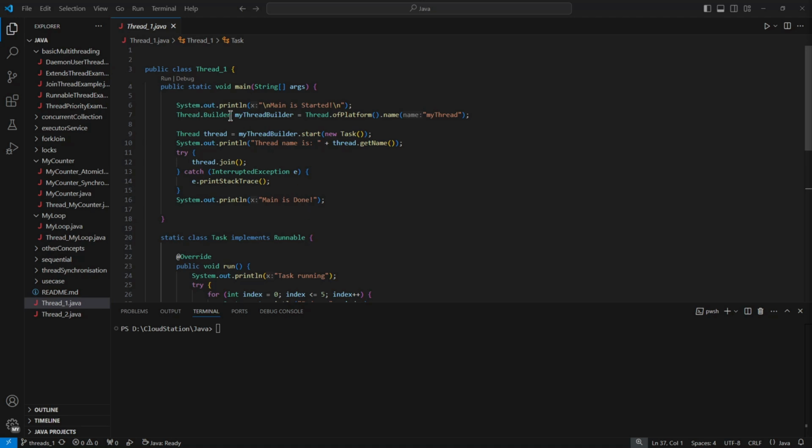With the Thread.Builder, I create a my thread builder, Thread.ofPlatform, with the name "my thread". I create a thread object from my thread builder, start, new Task. I print the thread name. I do thread join to wait for the thread to finish. And at last, main is done.